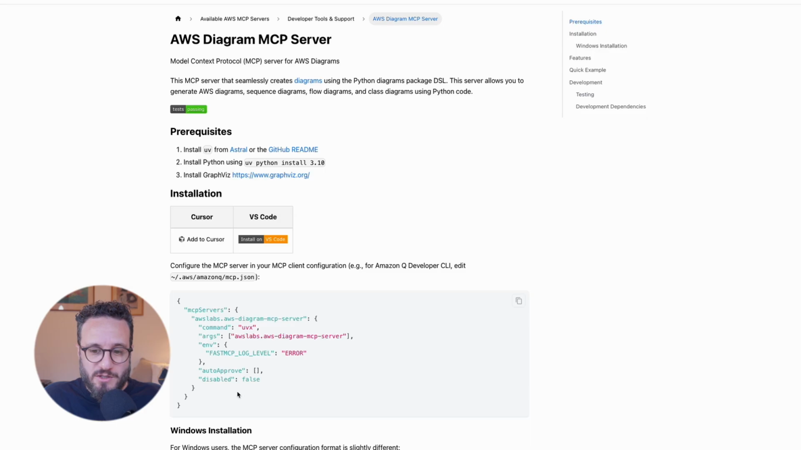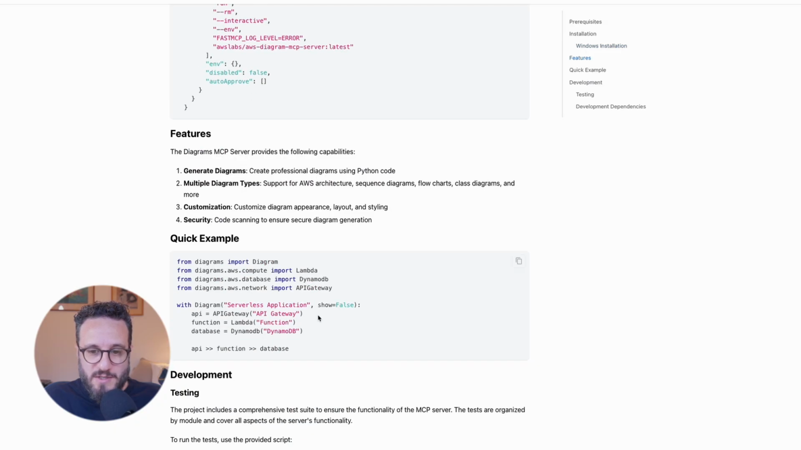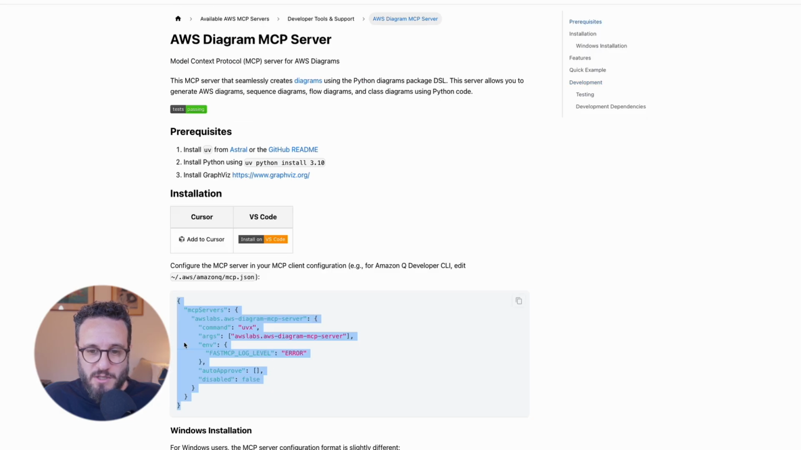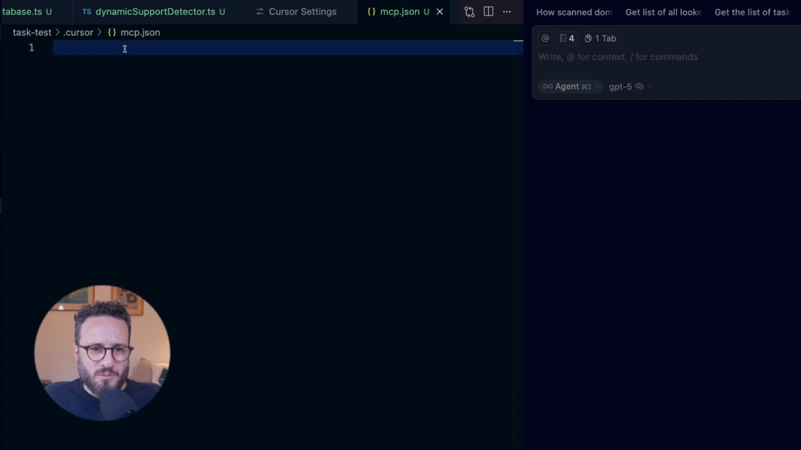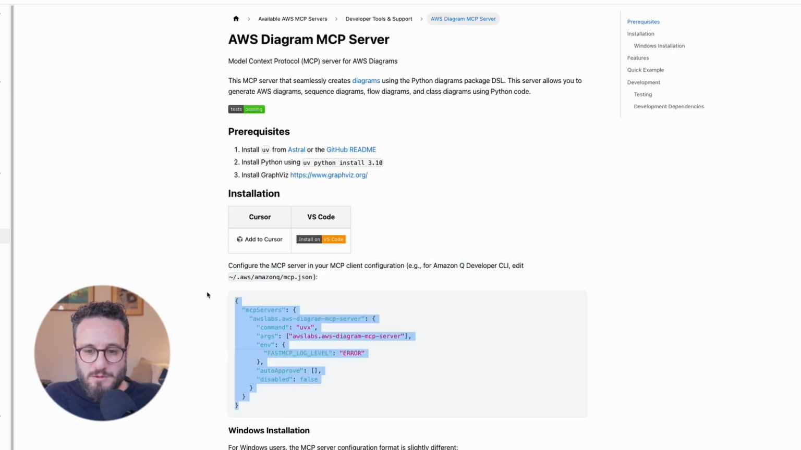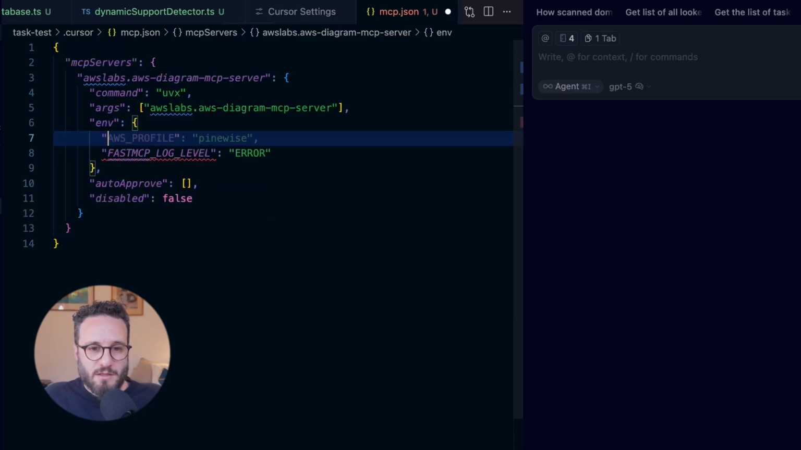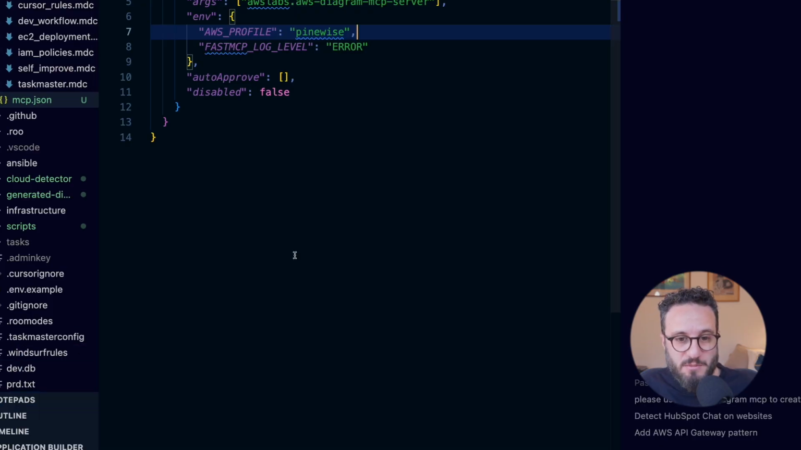What you need to install it is just add this as the MCP. For Windows installation, you have all these different examples here. And what I have to do to install it, so let me add this to the project. Again, I'm adding it on the project level. Let me add this here. I also add the AWS profile. Now, new MCP server detected. You can already see that we detected this MCP server. Let's enable it.